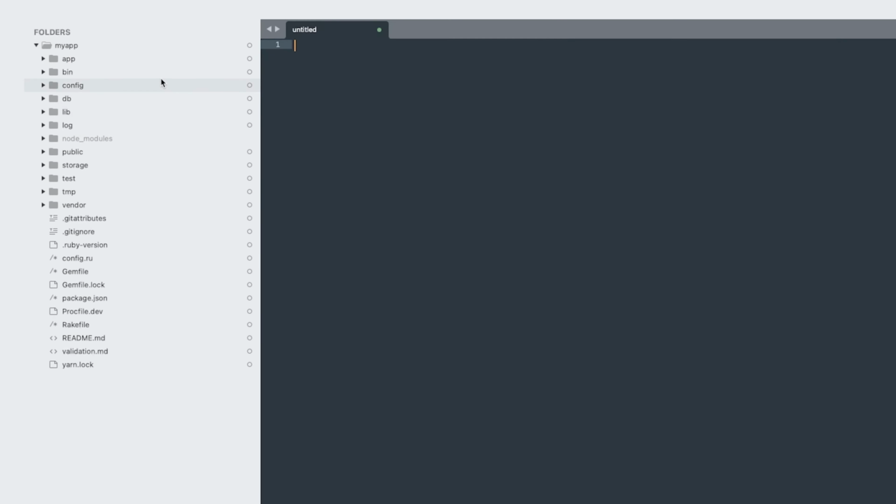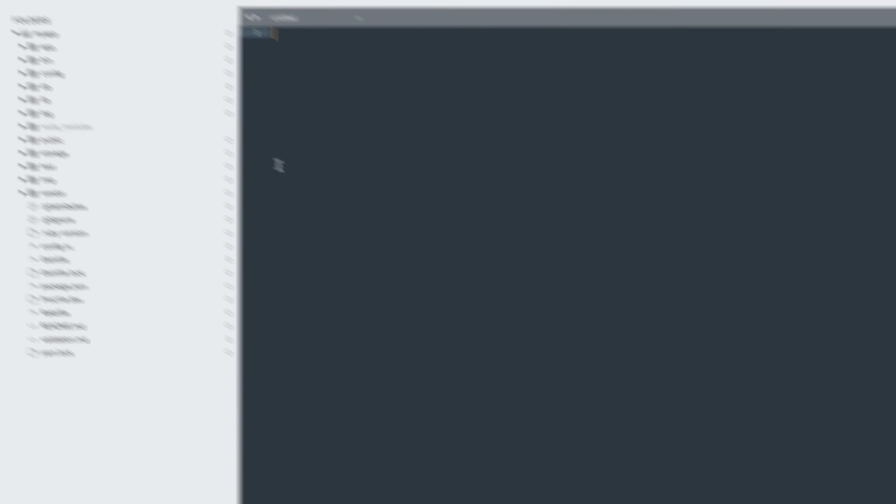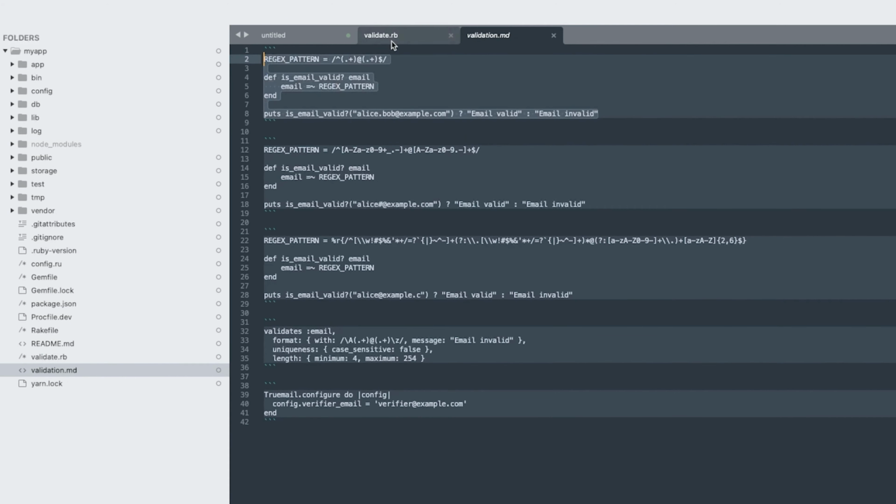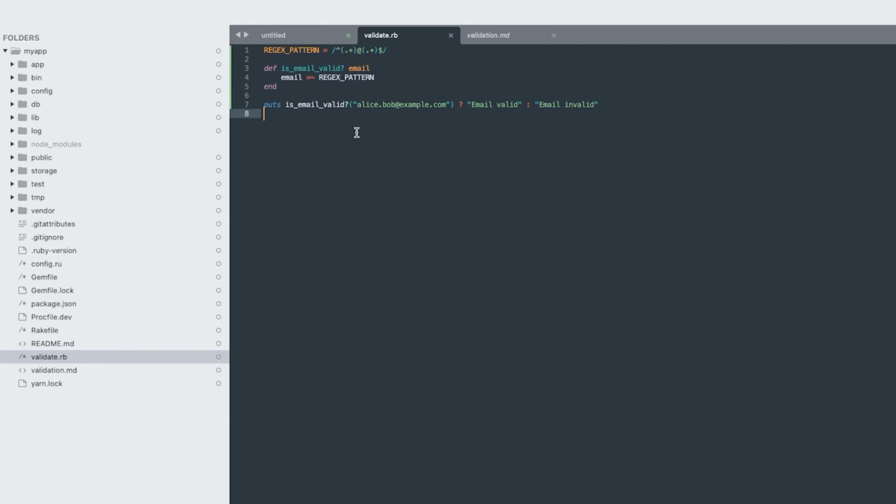Now let's see how this simple pattern can be implemented in our program. Let's quickly create a new file and craft a function named isEmailValid. This function accepts an email address as an argument and checks it against our pattern. If the email matches the pattern, it returns true. If it doesn't, it returns false.